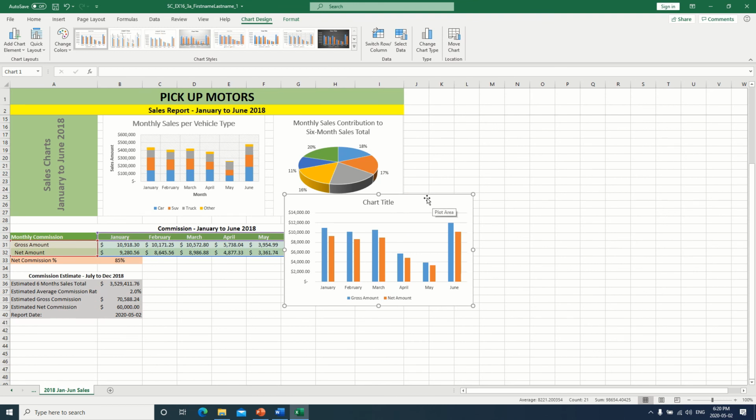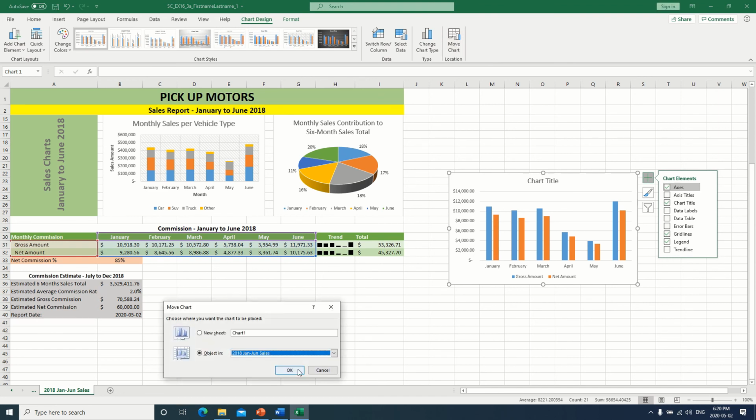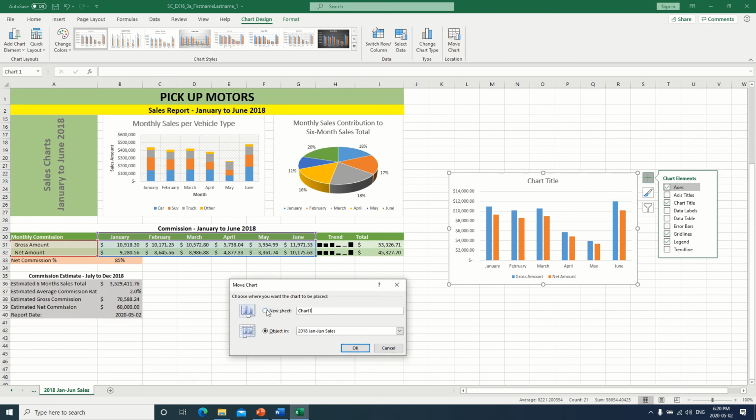And then we're going to move this chart to its own chart sheet. To do that, make sure the chart is selected and the handles are visible. Go and click Chart Design, then click on Move Chart. It asks you where you want to put the chart. Just make sure you select New Sheet, and then we're going to give it a name. So that's our chart name. Click OK.